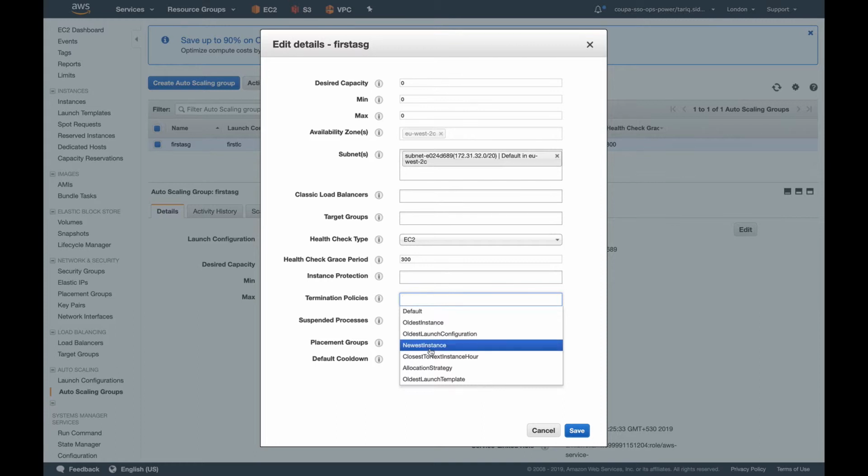Newest instance, again the name says it, the last instance added to your auto scaling group would be terminated first. Closest to next instance hour, so this is related to billing: the instance which is closest to the next instance billing hour will be terminated first. Allocation strategy, since your instances would be divided into multiple AZs, suppose there's AZ A and AZ B, and AZ A has 3 instances and AZ B has 2 instances, so the instance from AZ A will be terminated in this allocation strategy.